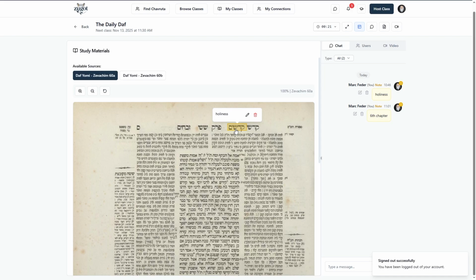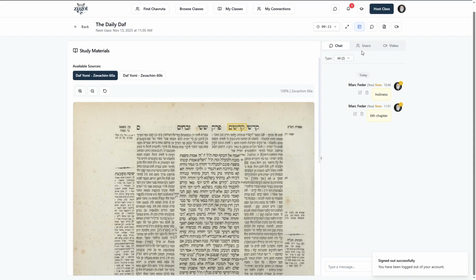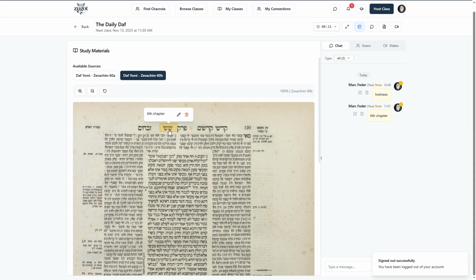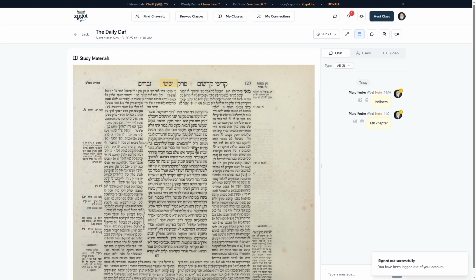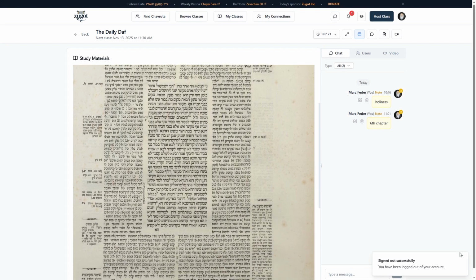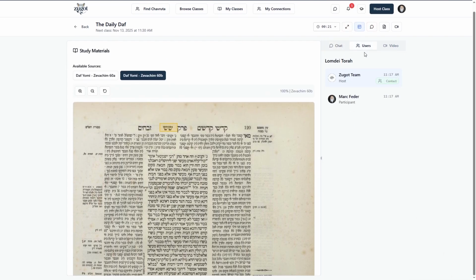You just highlight it to see, you can edit it, you can delete it, and you can also see it here in the chat. This will allow you to add notes to all your Gemara classes, and it'll always be available for you. So that's the difference between the Sefaria sources and the Gemara images, like the Vilna Shas. And that's it for the classes.